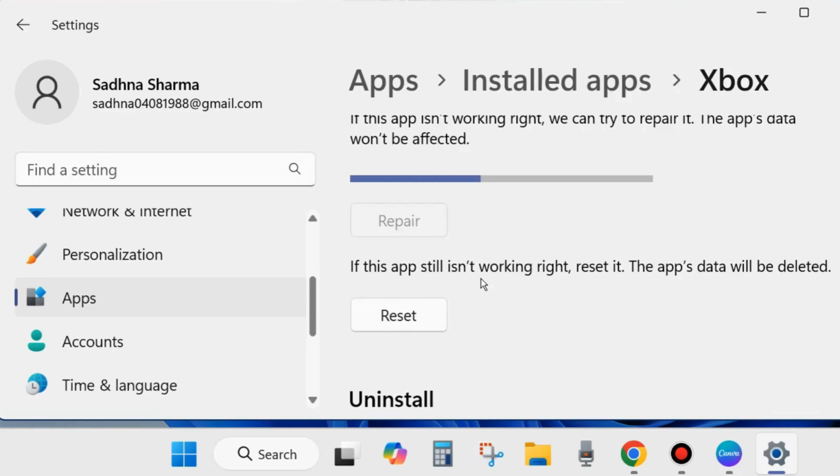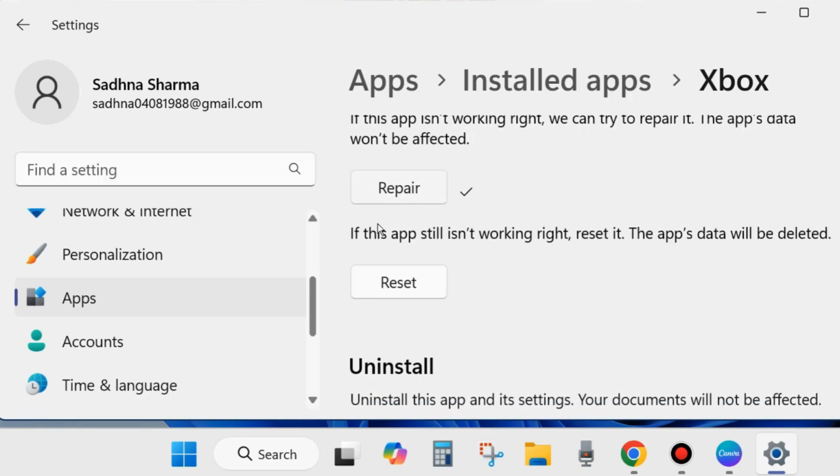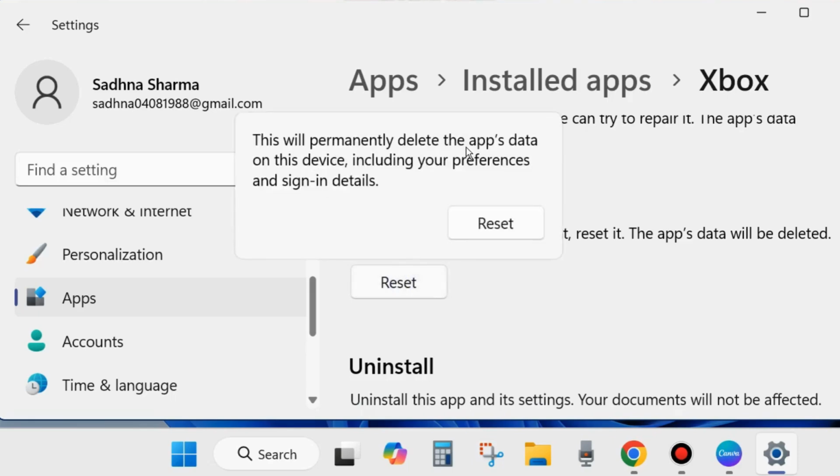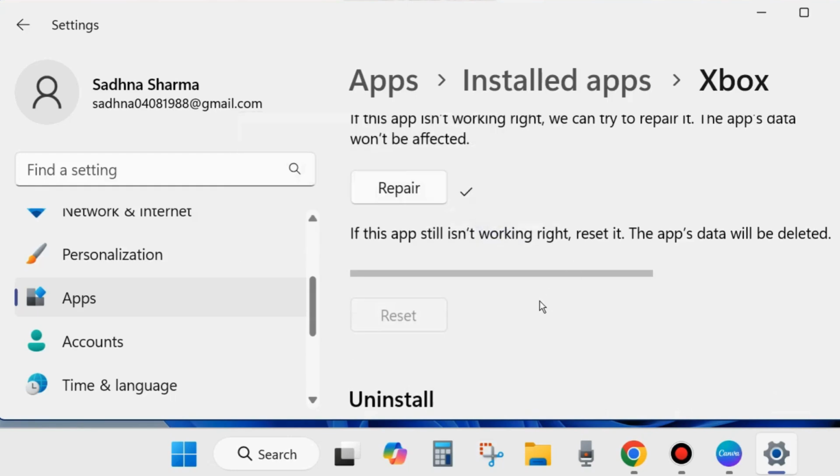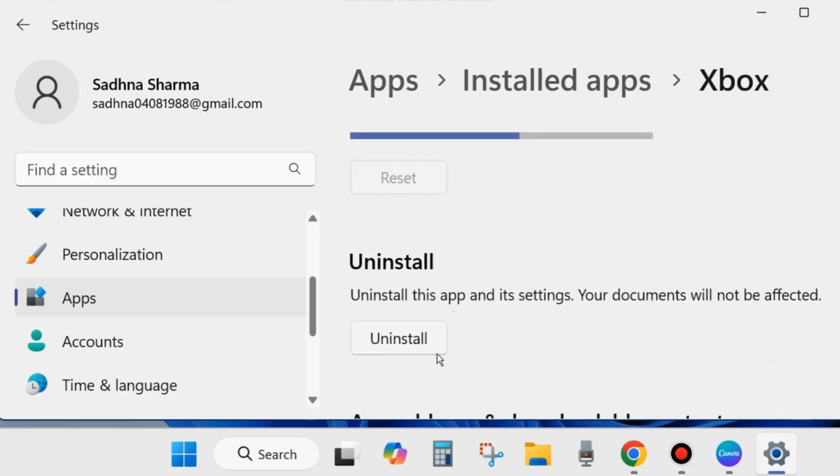The app's data will be deleted. If repair does not work, then reset Xbox app. This will permanently delete the app's data on this device, including your preferences and sign-in details. Choose reset Xbox app. And if after repairing and resetting Xbox app your problem is still there, then uninstall Xbox app and reinstall a fresh version of Xbox app in your system.